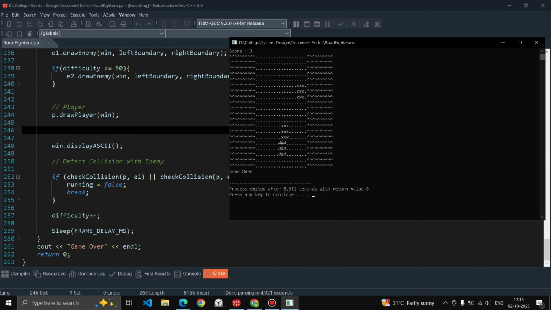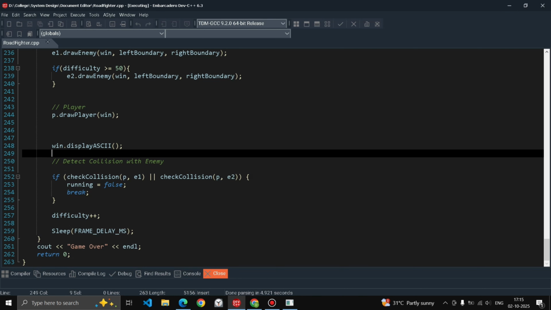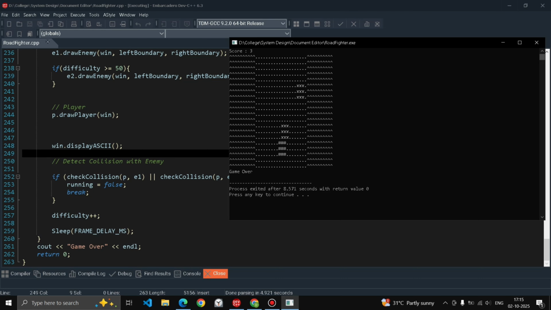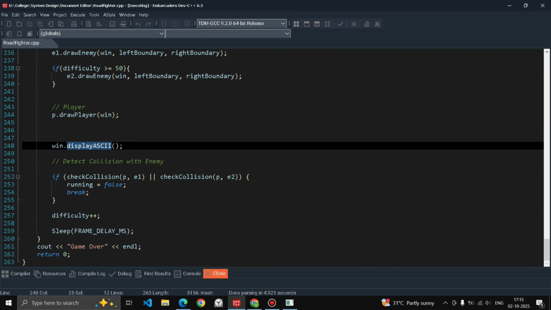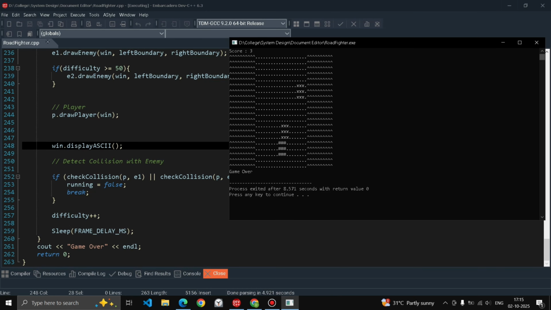So here our player will be drawn. Then after that we are just displaying everything. Everything we are drawing is just being stored in a buffer, in a canvas, so it's not being displayed before we display it. To display it, we are using the function display ASCII, and it will display all the symbols here.